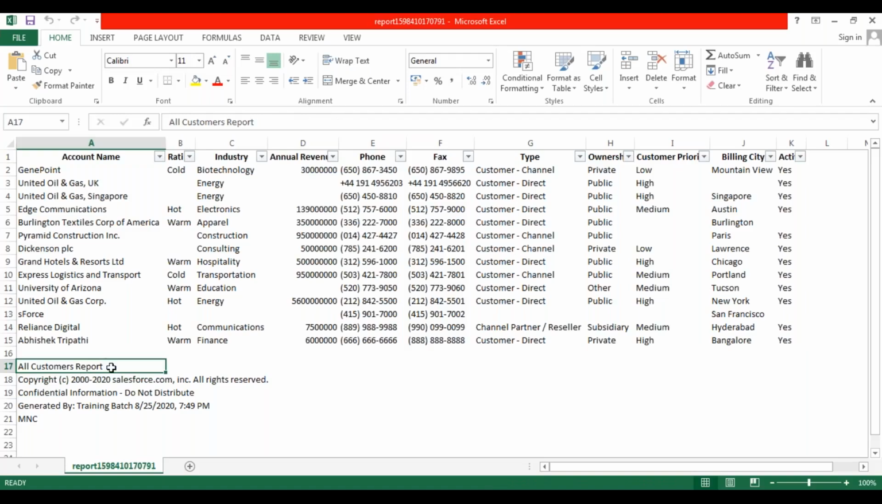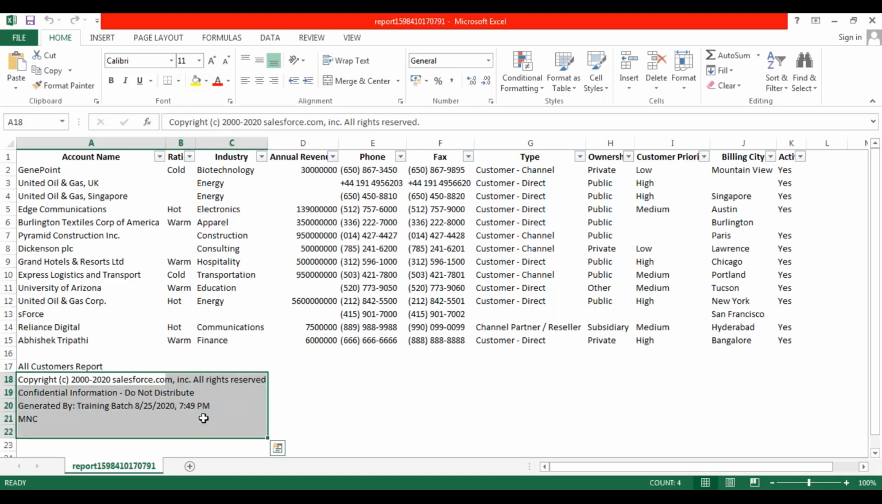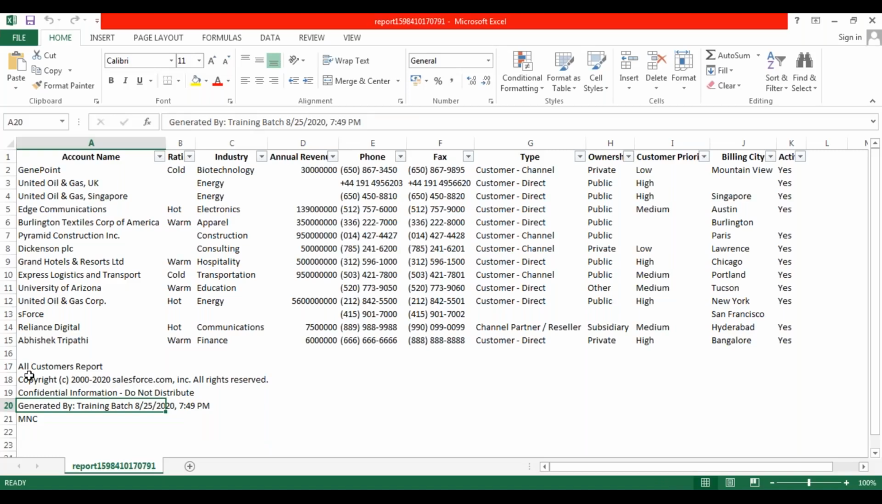Along with that, it is representing some information, the disclaimer information. Like our customer's report, this is the report name, and it is indicating the copyright information of Salesforce: copyright 2002-2020 Salesforce.com, all rights reserved. Confidential information, do not distribute. It is giving that copyright information also.